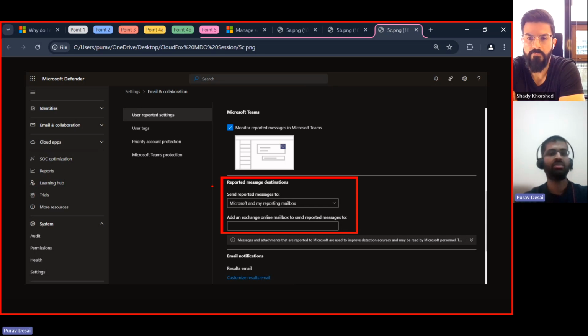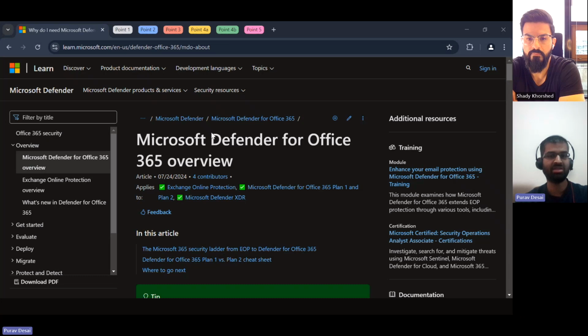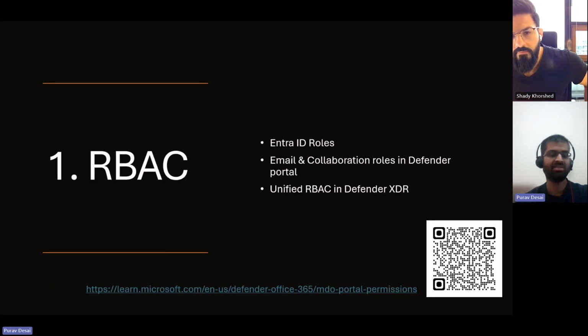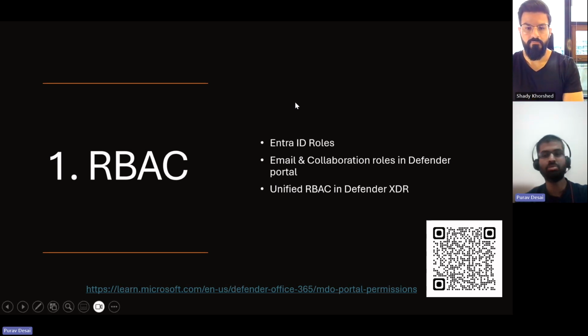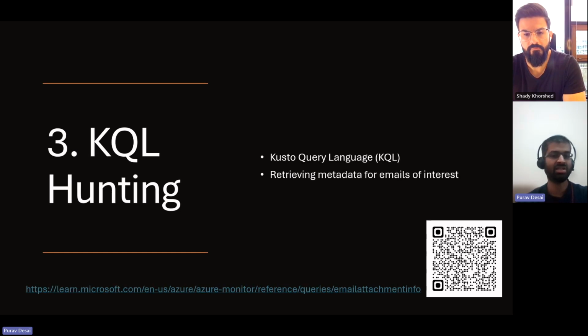Okay. And that's basically the 5 points of MDO in a nutshell. So to recap, we had the RBAC, because roles are obviously important in terms of access. We had the Threat Explorer, which allows you to see metadata of emails for the last 30 days. We had KQL hunting for any sort of threat hunters or proactively seeking out threats.